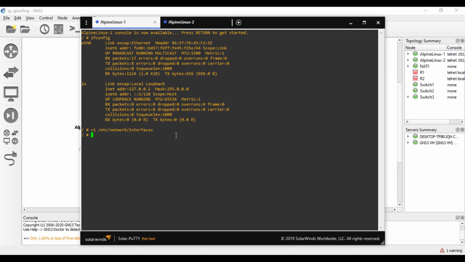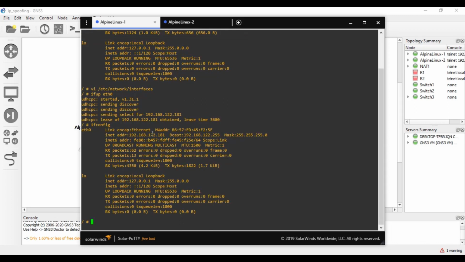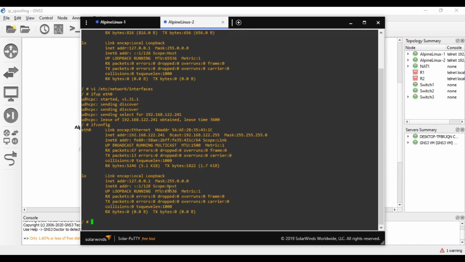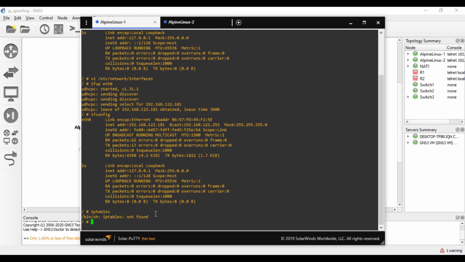Here I forgot to put one thing, that is ifup eth0. And it is getting an IP address, and ifconfig now shows a new IP address. Here also, ifup eth0, and we are getting a new IP address, and you see 241 here. Here is 181. So I will individually install iptables on these two machines, because initially iptables is not a built-in file here.